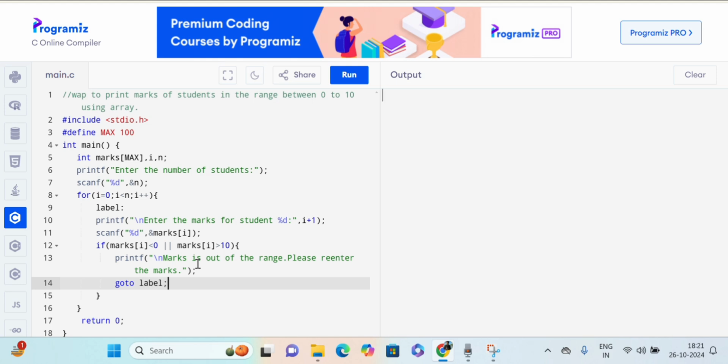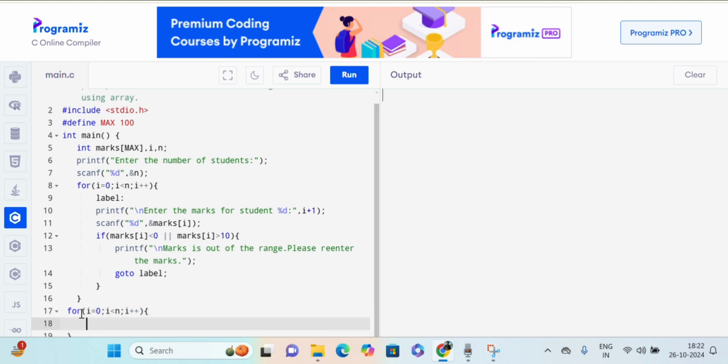Then here we print all the marks using a for loop: for i is equal to 0, i less than n, i plus plus. Then printf student marks are %d, marks[i].